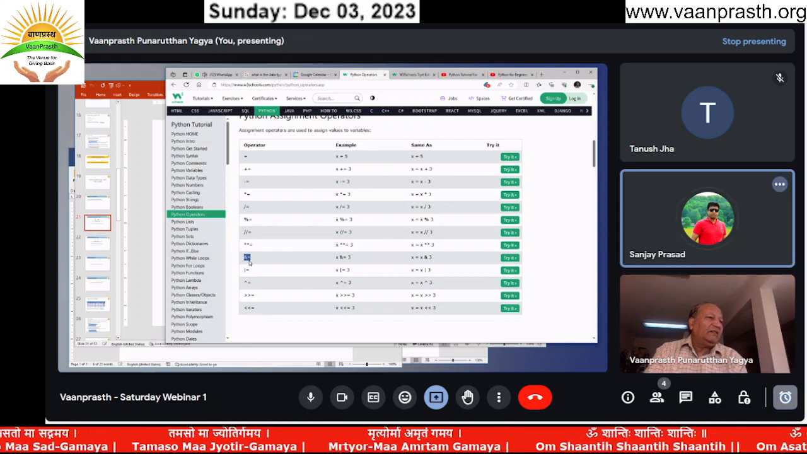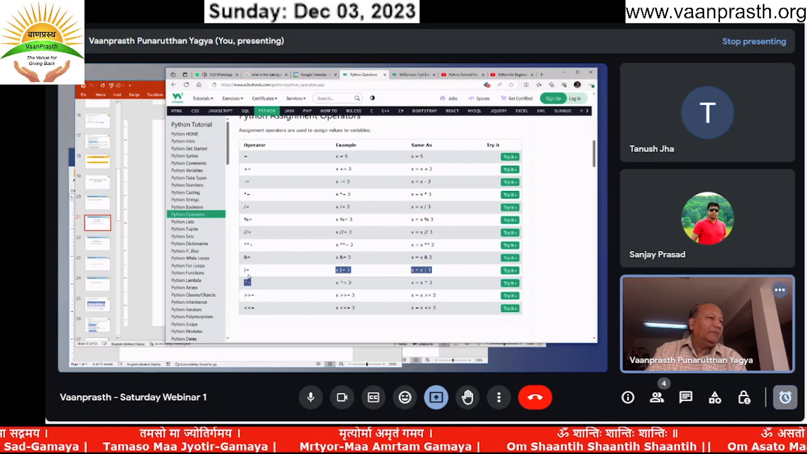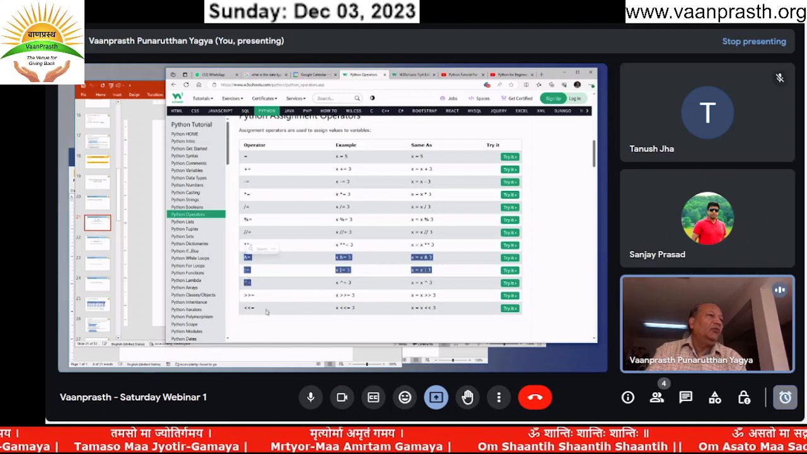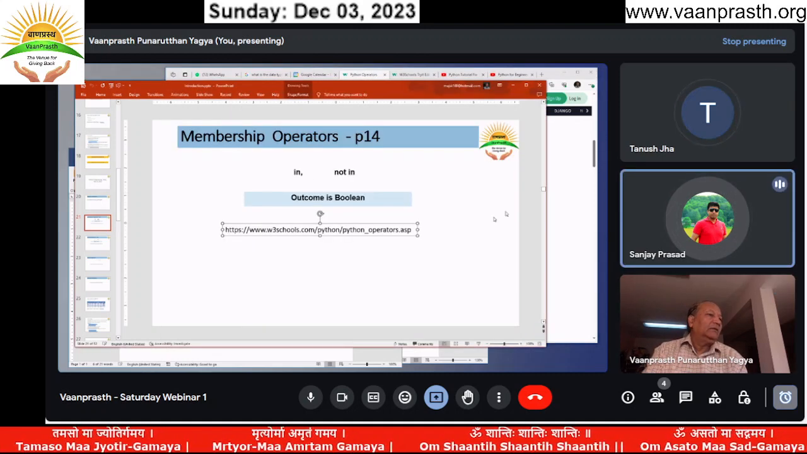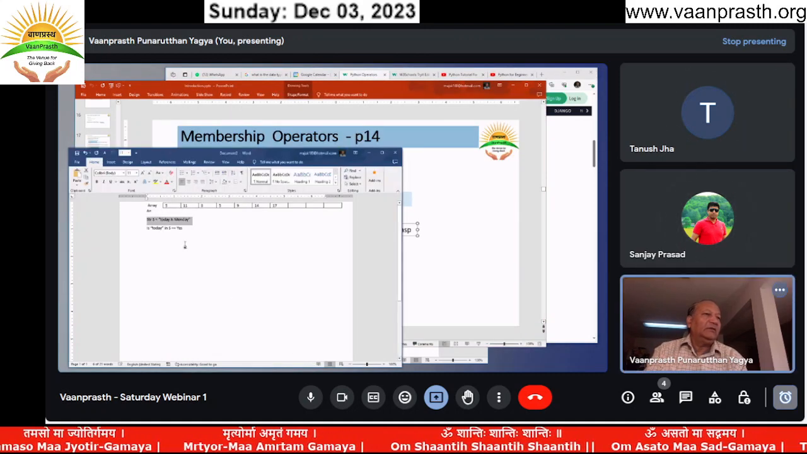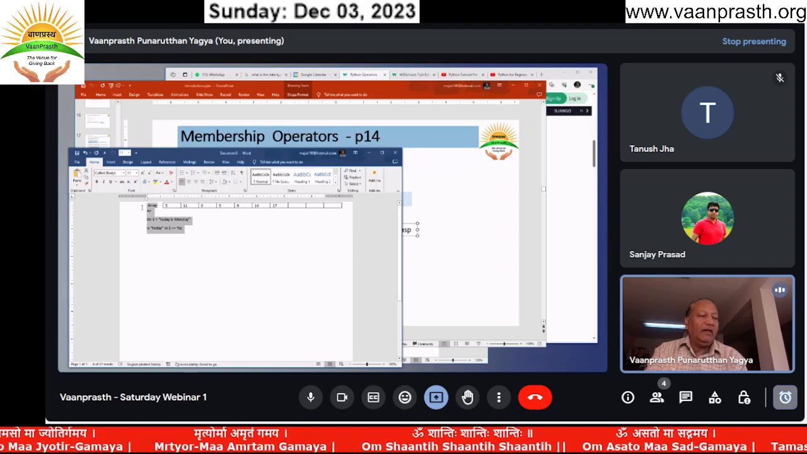These three operators I have skipped because these are all related to Boolean operations. You understand the word Boolean? 0, 1, true, false. No, not that one. That operator, the XOR operator.